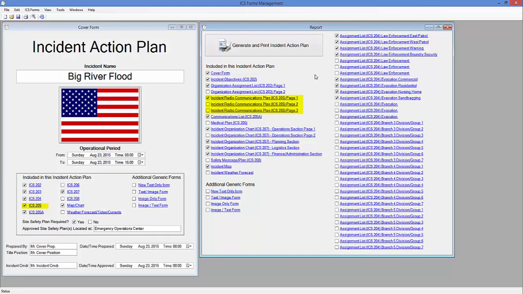This is because the first line item of page 2 and page 3 of the Incident Radio Communications Plan ICS 205 were blank. This also holds true with the assignment list ICS 204. If there are no division or group identified in the ICS 203 organization assignment list, then the corresponding ICS 204 organization work assignment list will be unchecked. If you want any forms printed in the Incident Action Plan report, check the box. If you want any forms not printed, uncheck the box.